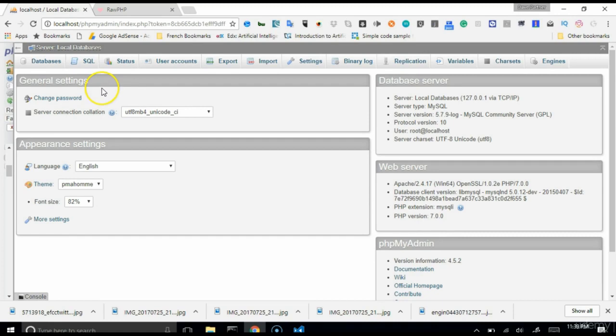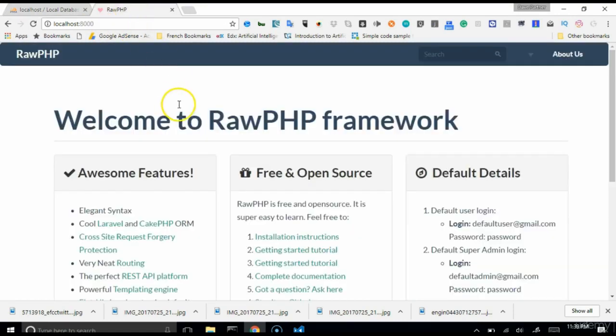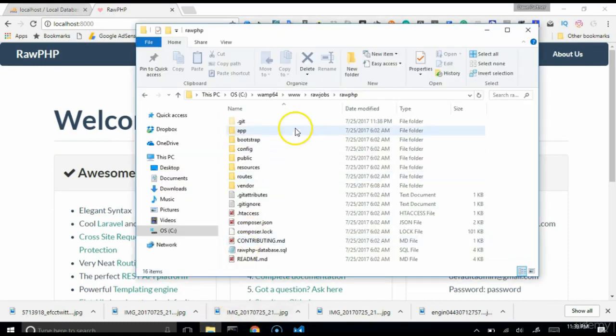In the past tutorial, we installed Raw PHP and we saw the default home page. And right now, we're going to set up the database of Raw PHP. If you check out the folder that we downloaded, which is the Raw PHP folder, you will see that there is a file here. That is Raw PHP database.sql. That is what we're going to use.